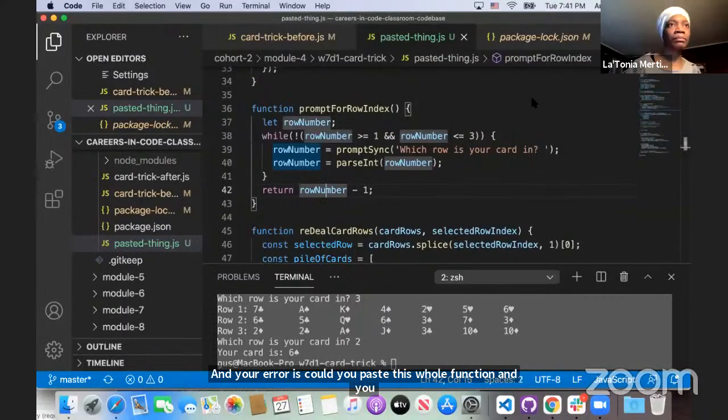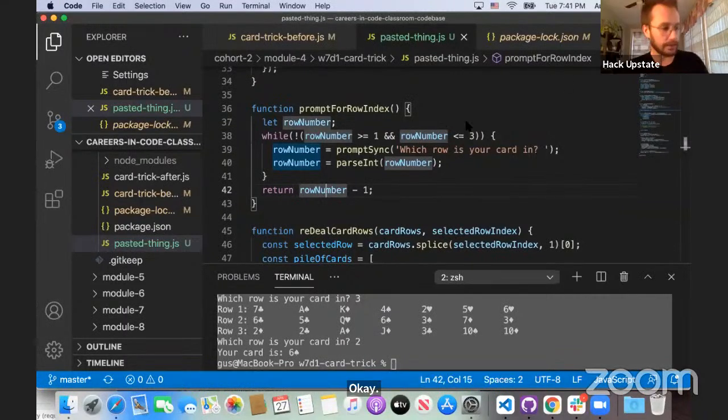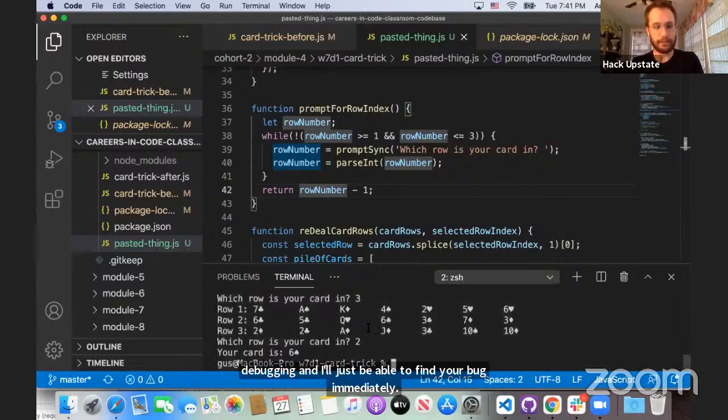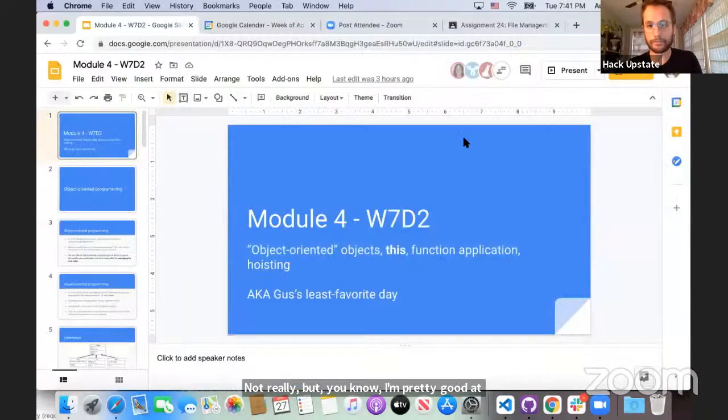Yep. Okay. And we're going to get started on the slides, but I should be able to just glance and be so good at debugging that I'll just be able to find your bug immediately. Not really, but you know, I'm pretty good at it.